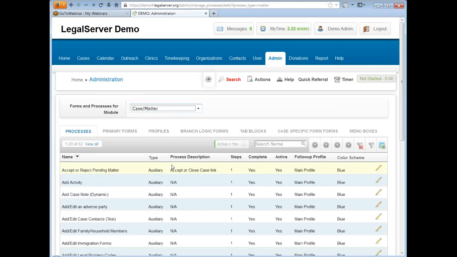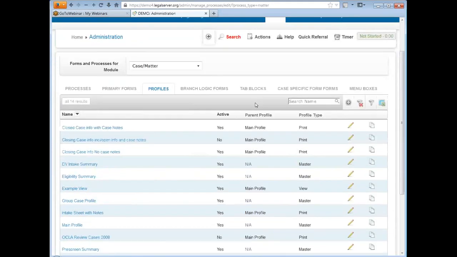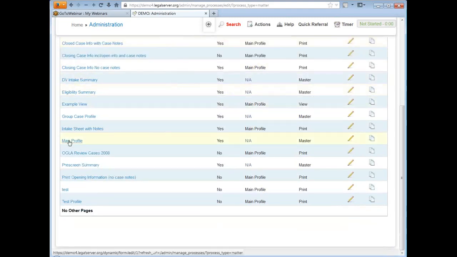Now, if I flip back to the Case Matter module and go to the Profiles tab, we see on this demo site we have a long list of profiles. So what we're seeing over here is that we have potentially 3 profiles that every site will typically see. There's going to be a main profile, which is what displays cases, open, pending, closed cases, and also rejected matters.